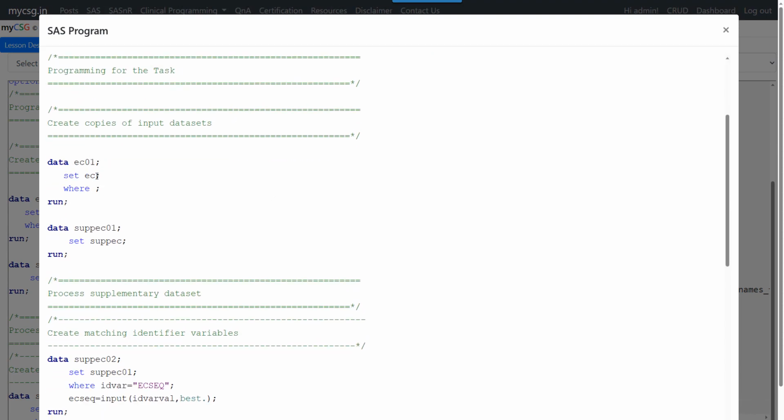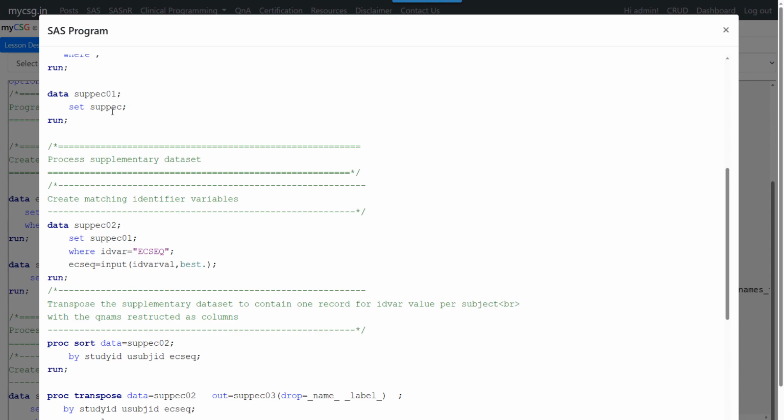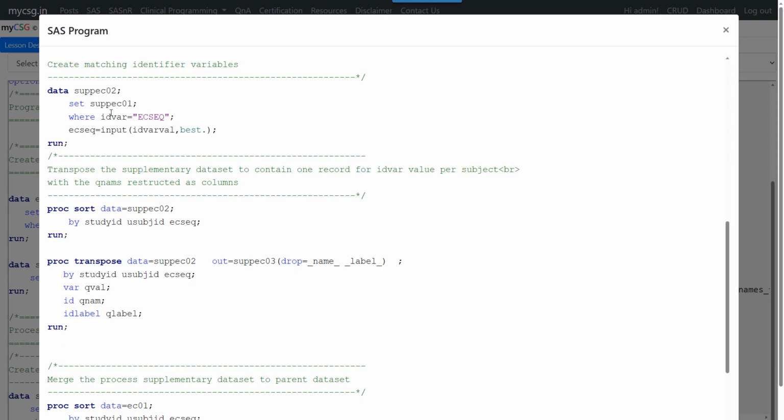Here I'm creating a copy of the existing EC dataset and calling it EC01. Similarly, I'm creating a copy of the existing SUPPEC and calling it SUPPEC01. Then we filter for the rows where IDVAR is equal to ECSEQ from SUPPEC and convert the IDVARVAL to ECSEQ. We know that in supplementary datasets, the link between the parent dataset and the supplementary dataset lies with two variables: one is IDVAR and the second is IDVARVAL. So we'll have to use the combination of IDVAR and IDVARVAL and create an appropriate variable.